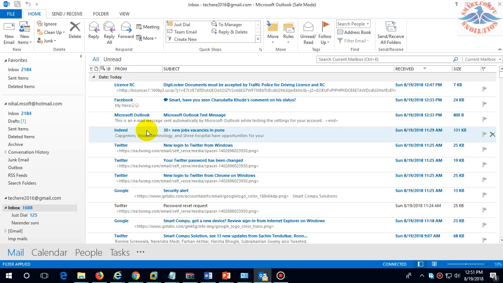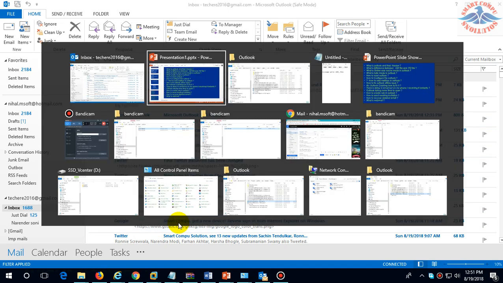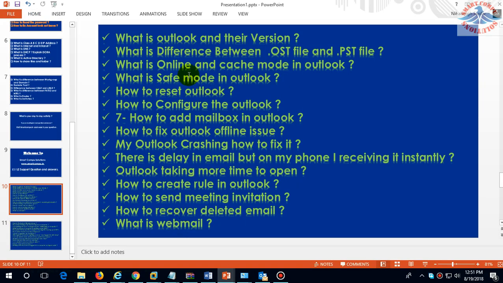So basically the setting would be cache mode, so all emails which are coming will be stored in your local drive. Once you search it, it will display very fast. Okay, so that is the main purpose of online and cache mode.